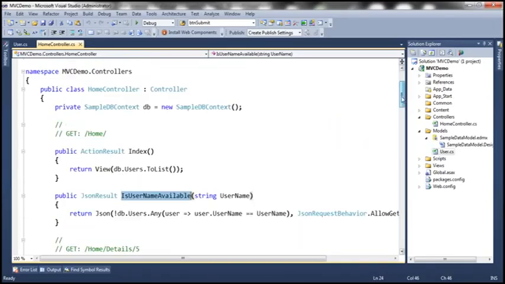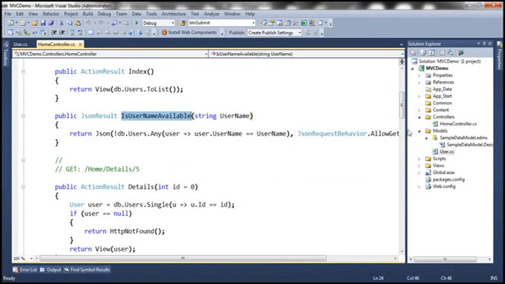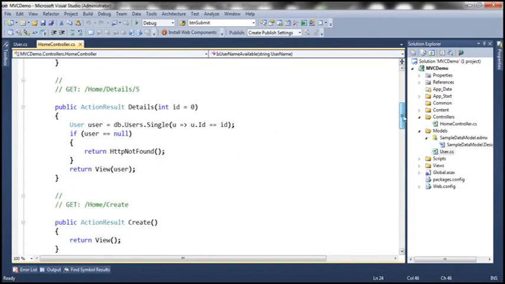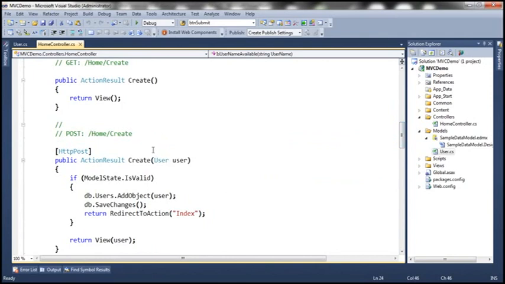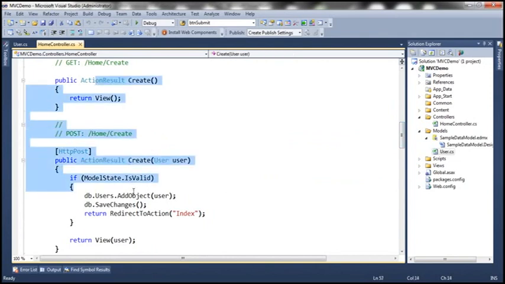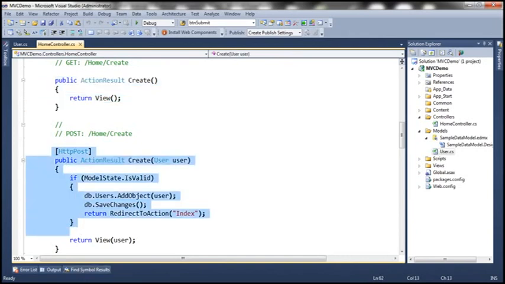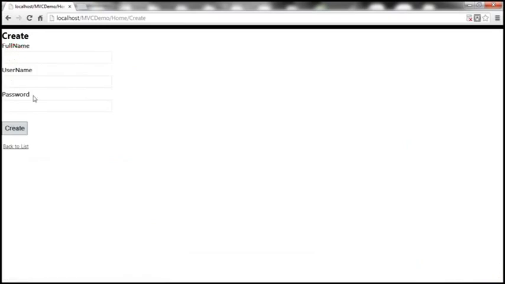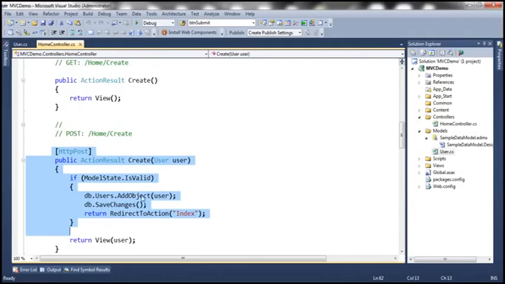So what's happening when we click the create button? So when we click create button, there are two create action methods here within the home controller. This create action method responds to the get request, whereas this one responds to the post request. Meaning when we click create new and when I click this create button, the form gets posted to the server, and at that point this is the action method that gets called.